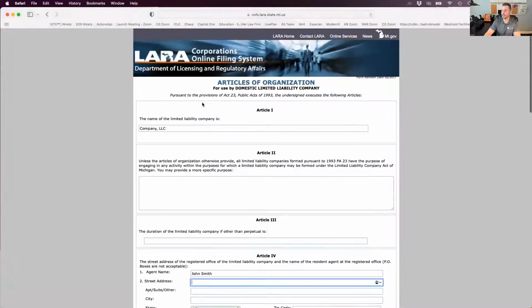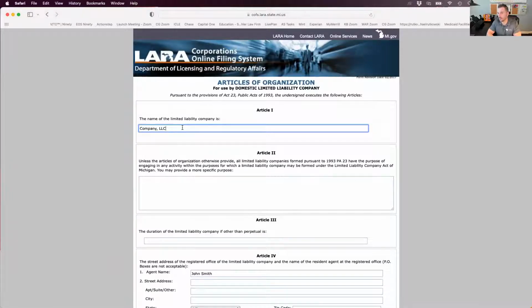Little recommendation too on what you want to call the business. A lot of times, if it's a rental property, you might go with the address here. So like 1234 Street Way LLC. That way, if you have multiple rental properties, it's easy to organize them.